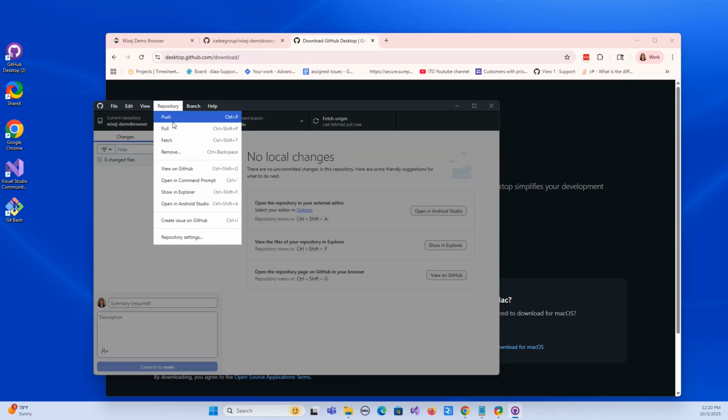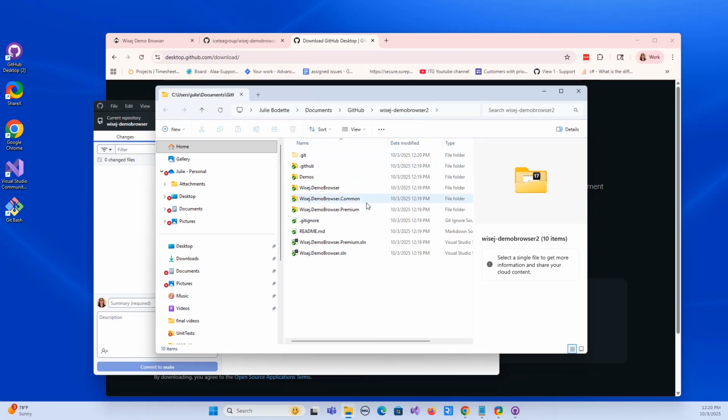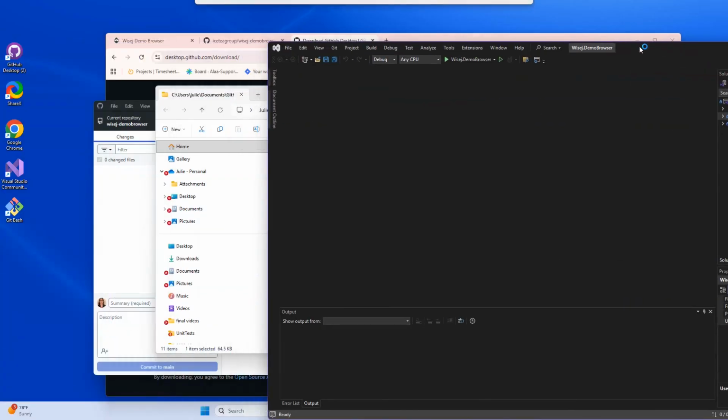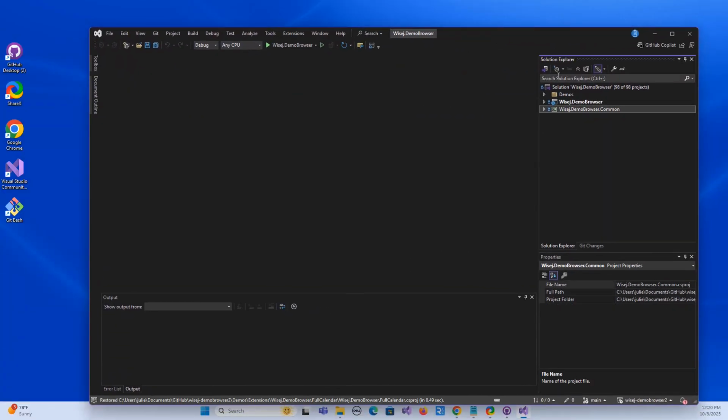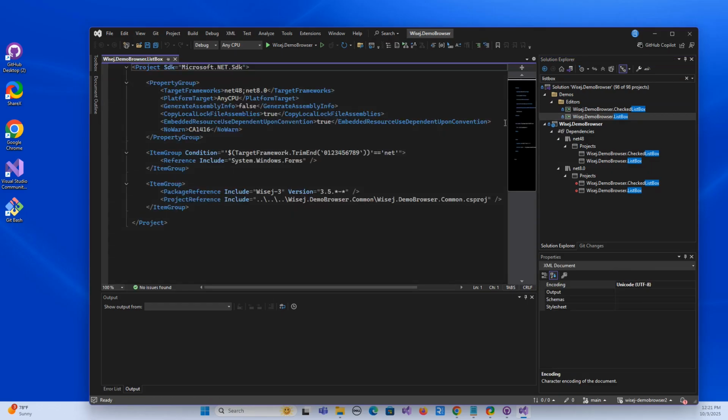Then if I click on repository, show in Explorer, that will show my files. Here if I go to ysj.demobrowser.solution, that will open it in Visual Studio. Okay, so let's find the listbox code. Let's search for listbox. You can see here it's in demos, editors, ysj.demobrowser.listbox. If I double click on that, that is the CS project file.